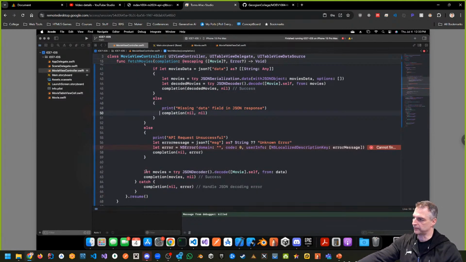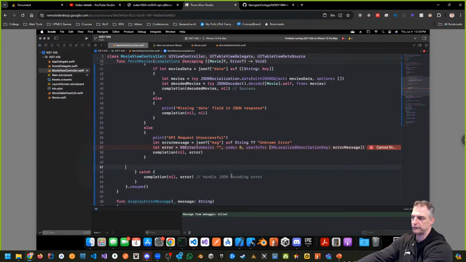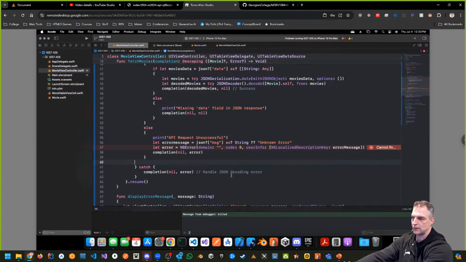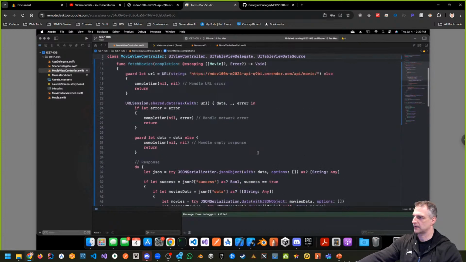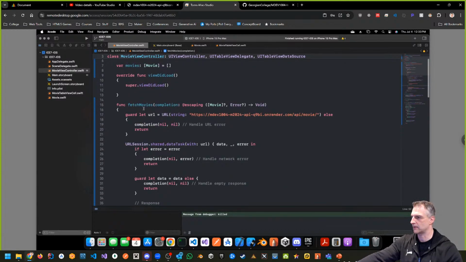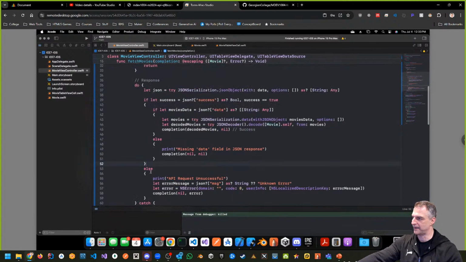Then I can remove this part, because this was the stuff that we had before, which wasn't quite correct. Now, did I miss anything here? Cannot find error message in scope. Oh, we called it errorMessage with a lowercase e, that's why I made a mistake. We'll do this one, and that'll be good. So that is my fetch movies function now. It looks pretty good, I think. I just copy pasted it from everything else that I had before.